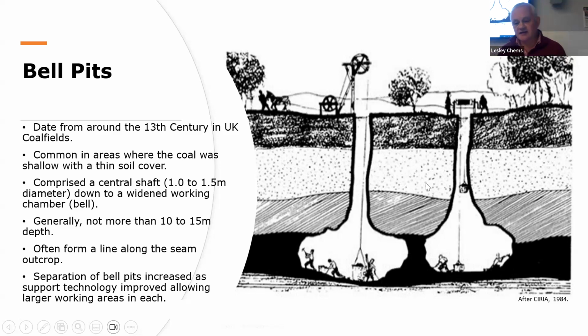The limitation on the size of the bell pit underground was, again, as I said earlier, being able to support the roof. In the early days, they probably wouldn't have been able to go very far at all. But then using wooden pit props and things like that, they were able to move a little bit further. And as they moved further, as these chambers got wider, the separation of the shafts of the bell pits increased.